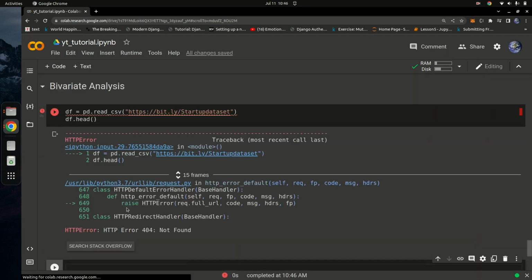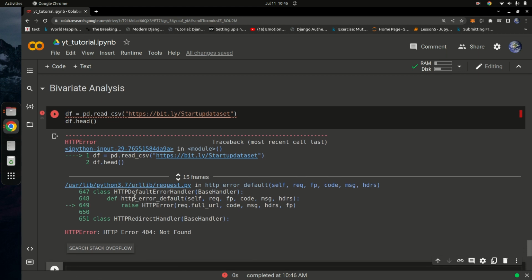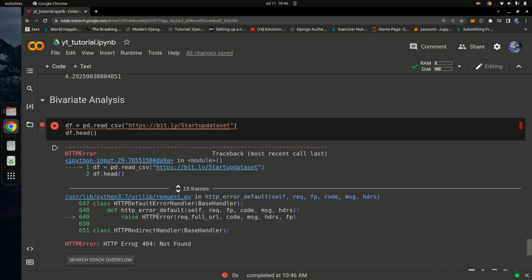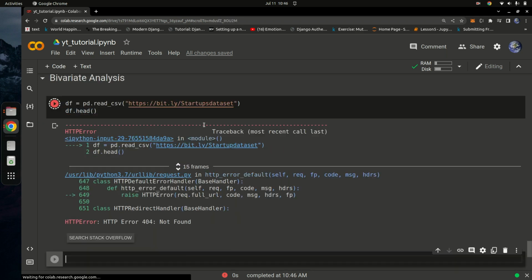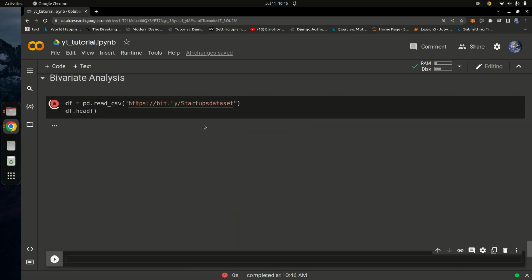Okay, let me see. It says HTTP error not found, so we can't get this. So let me just check if I get the URL right. So this is https: and then bit.ly/startup. Okay, it's startups and not start apps. So startups, I should have copied this somewhere, but yeah, it's fine. So once we have the data set, it looks like this.